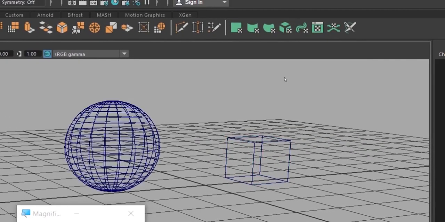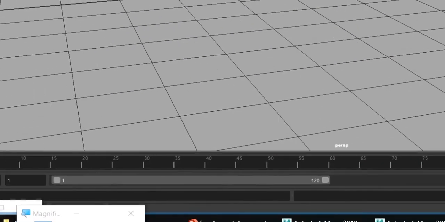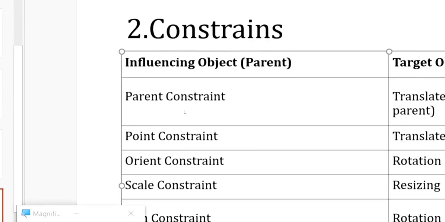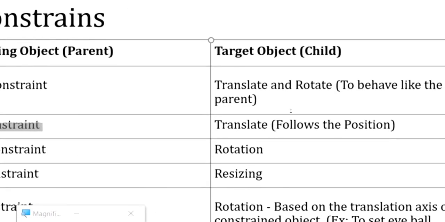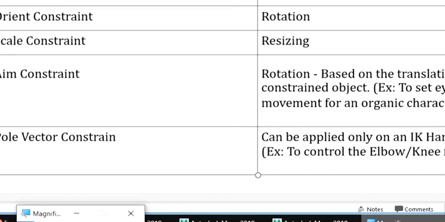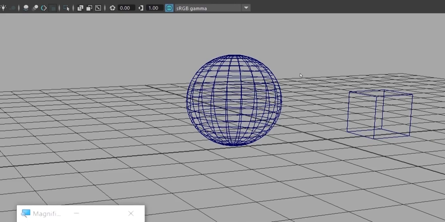See what we have given here. Point constraint will only affect the translate values. Okay, so that is what happened here. You can see the child.